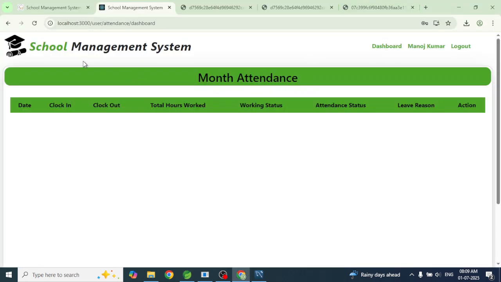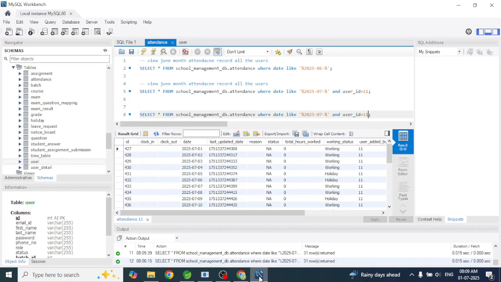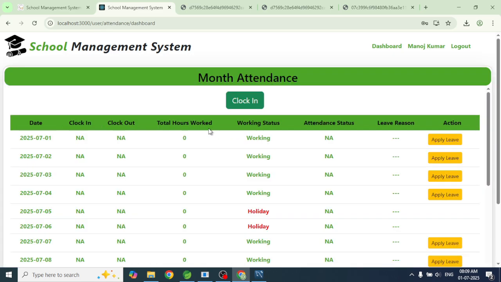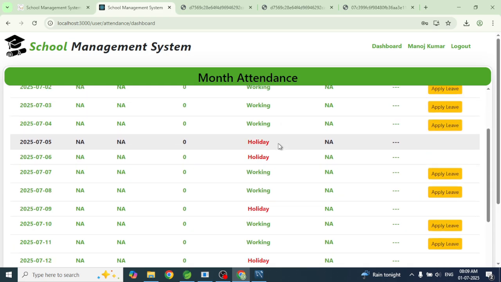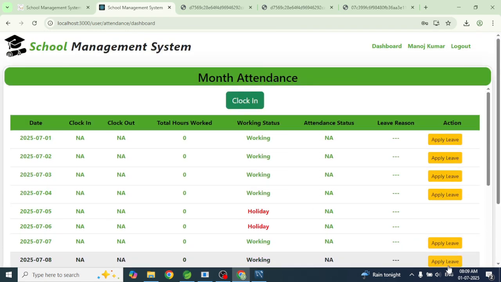And now, since I have logged in as Manoj Kumar, you can see Manoj Kumar, and for the July month we have added the attendance record now in the database. So in the attendance dashboard, the attendance record should be present, otherwise it will be a problem. And we can see here we have got the fresh new attendance record, and I have marked it as the 1st July.